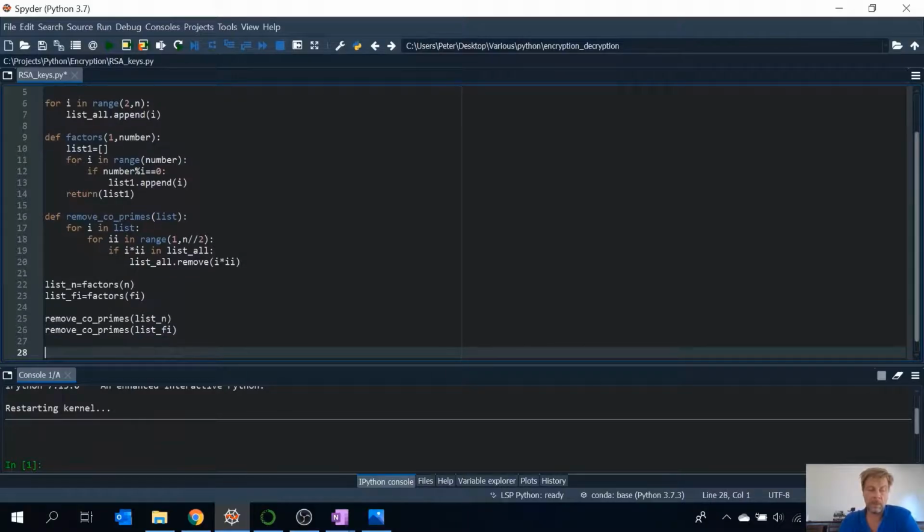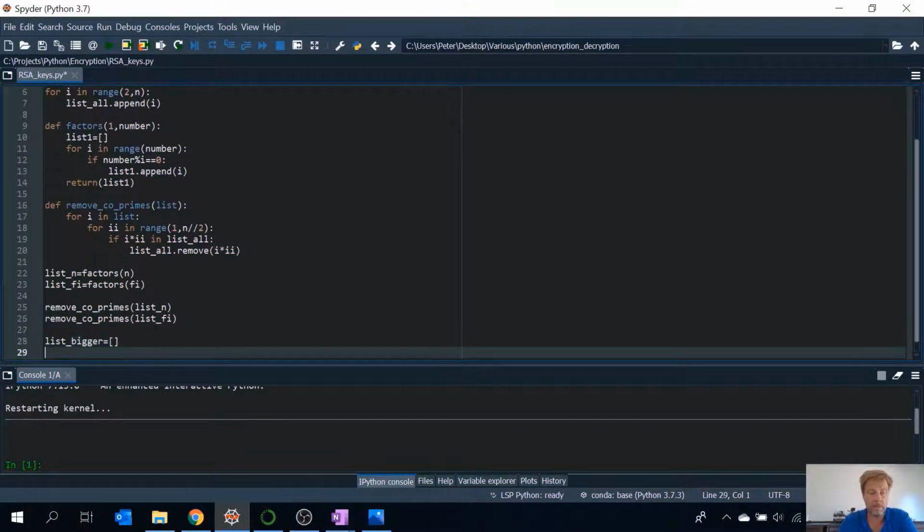Okay, the next condition the encryption key has to meet was that it has to be bigger than 1 and smaller than 5 from n. So again, as we have been doing before, we create a list. First create a list of all the numbers bigger than 1. We're going to call it list bigger, which is an empty list, and we're going to populate it.